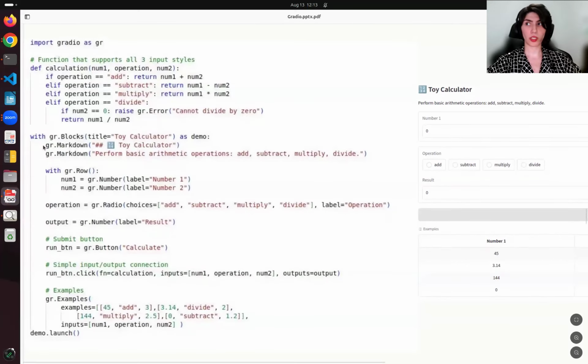Then you have to use it with gr.Blocks. You can create a block, giving it a title, markdown if you want. And in Gradio, if you don't, every component that you specify will be stacked together in columns. So if you want some of them to be in one row or in more than one column, you have to define it with gr.Row or gr.Column.